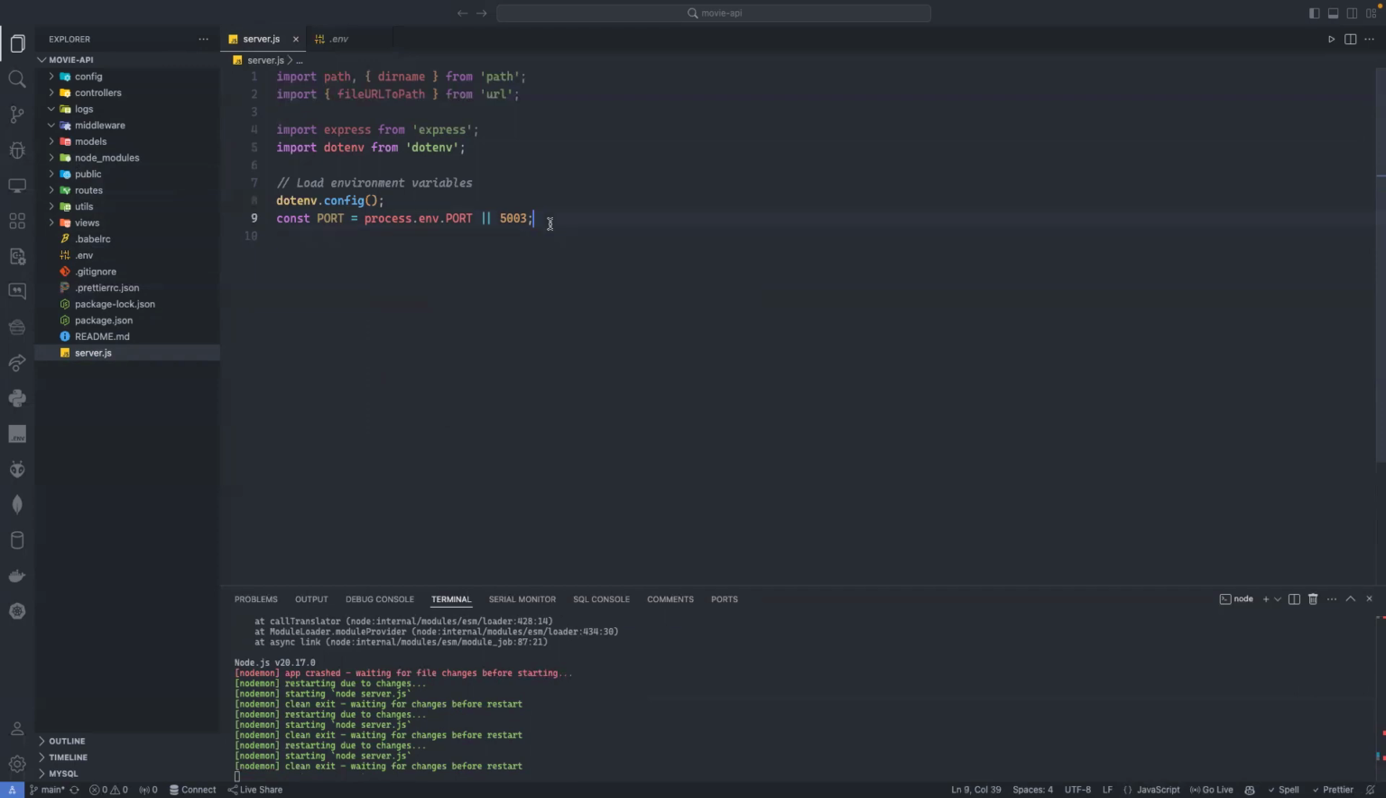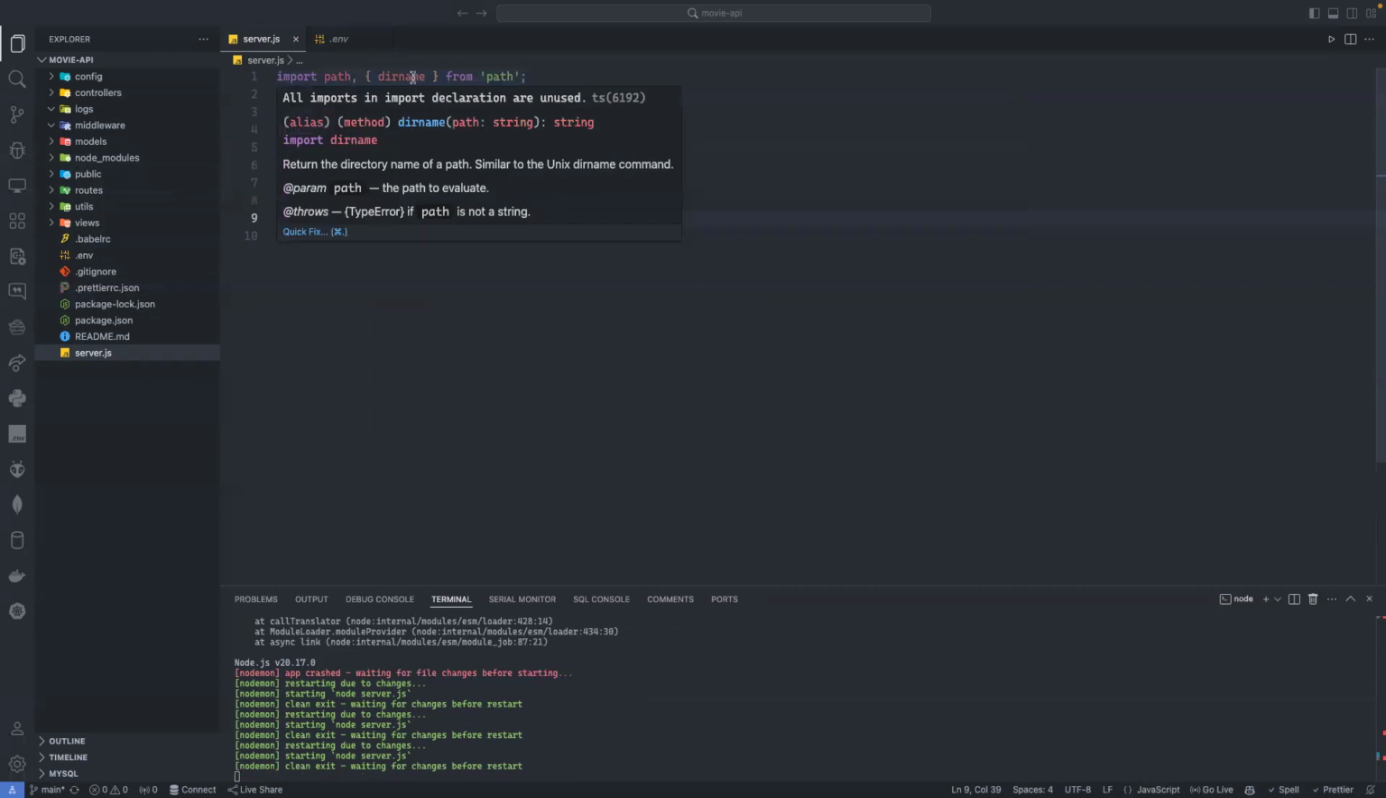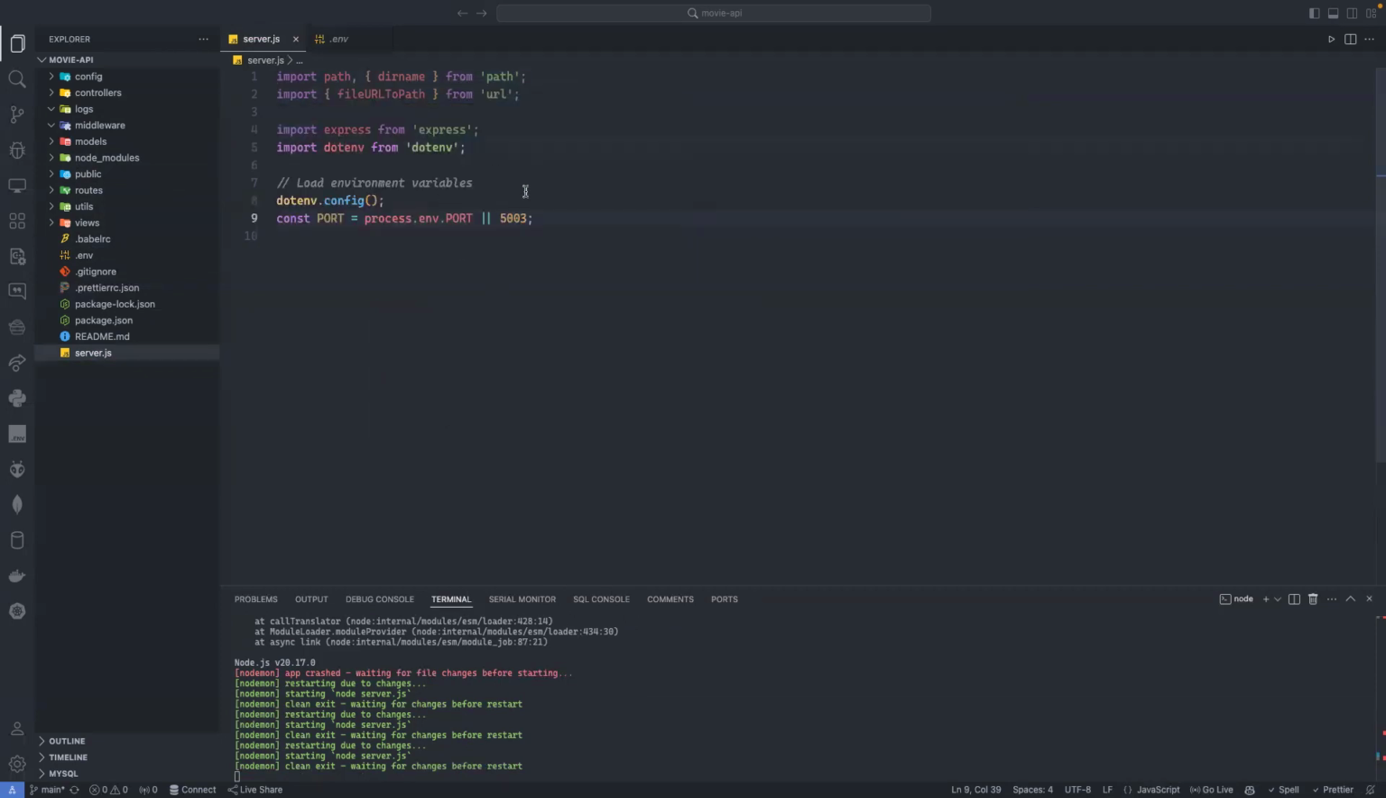After I load my environment variable, and I define my port, what should I do? I will need to call Express. No? Before Express, I need to construct the path. I told you I will need the path here. How can I construct the path? Anyone remember? How can I construct my path?